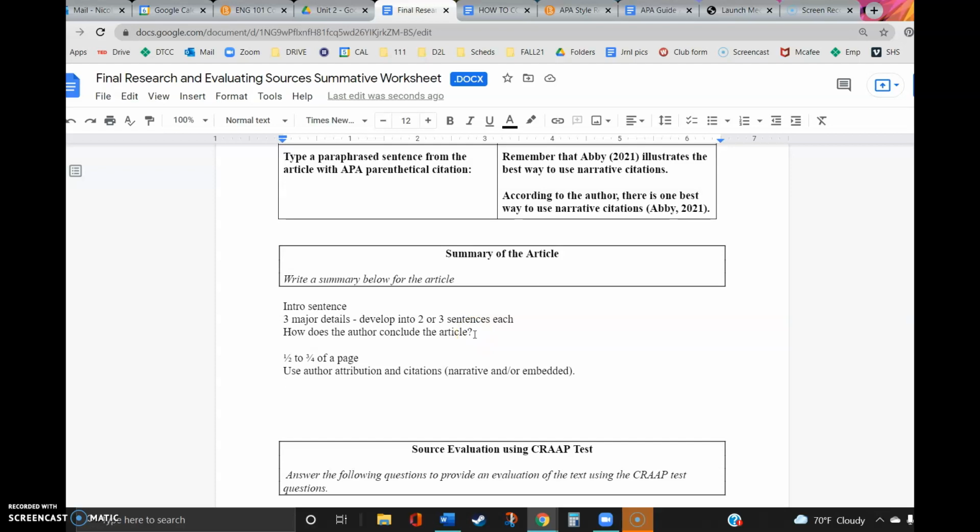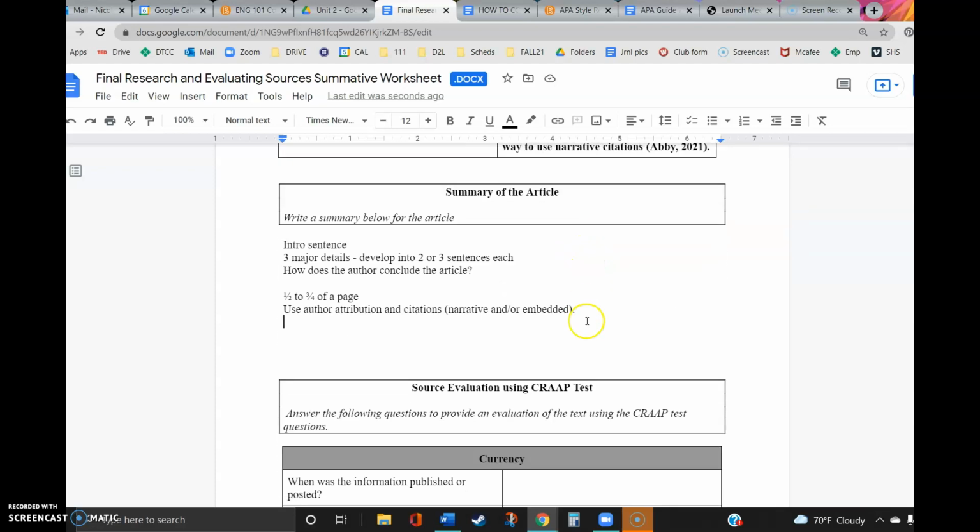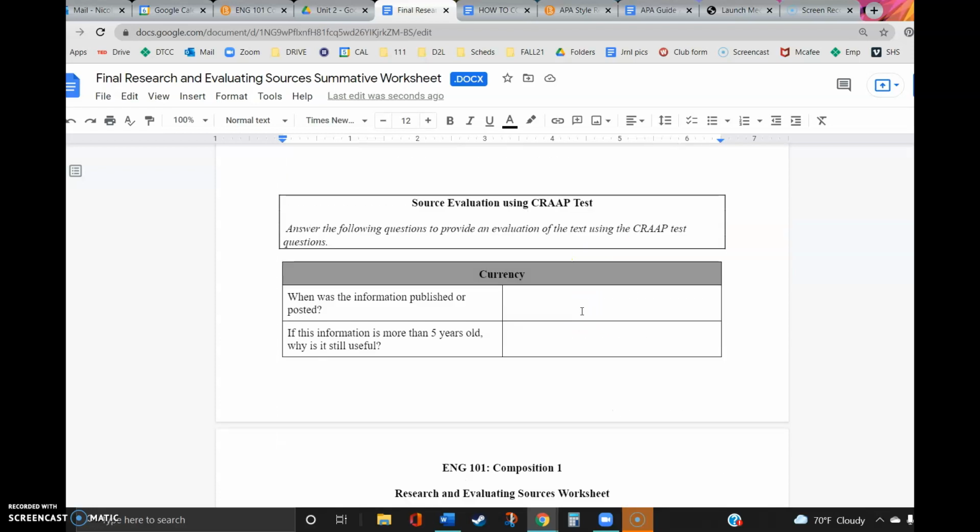The length for this summary should be 1/2 to 3/4 of a page, and you absolutely do have to use both author attribution and embedded citations. So make sure that you're including those.